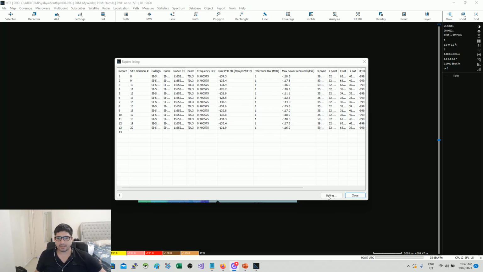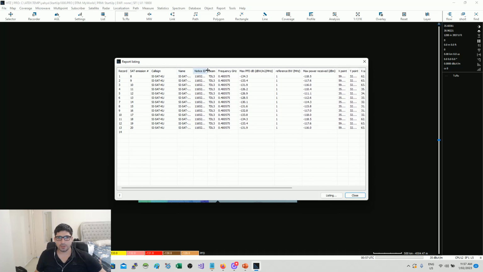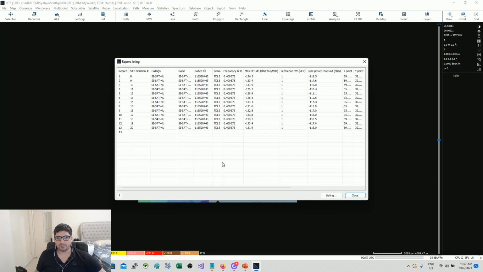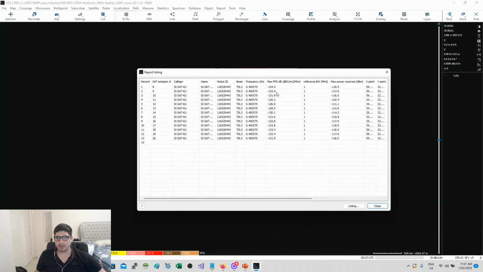That report, I can list it as an Excel spreadsheet. And what's interesting here is that you can see the satellite number, the call sign or the name of this satellite, and the notice ID. They all have the same notice ID, obviously, and the beam number and frequency, and you can see the max PFD delivered in the map. So you see all of these are under negative 101 dB watt per square meter per megahertz. If you see a value exceeding your minimum level, then you know there is a problem.